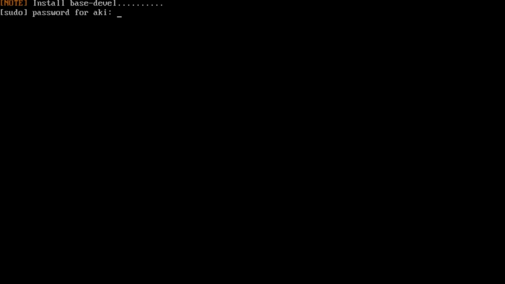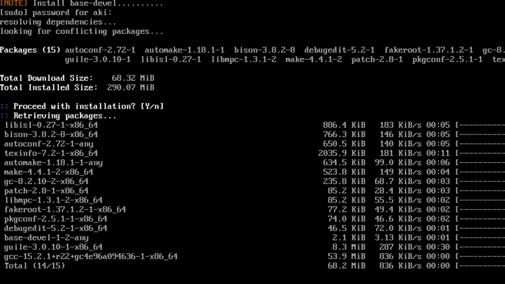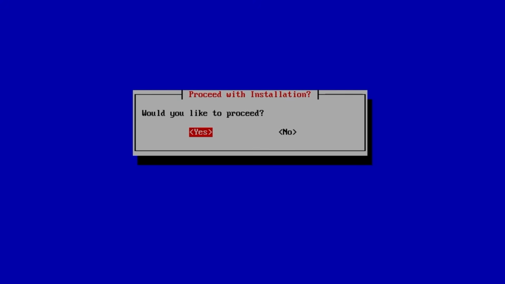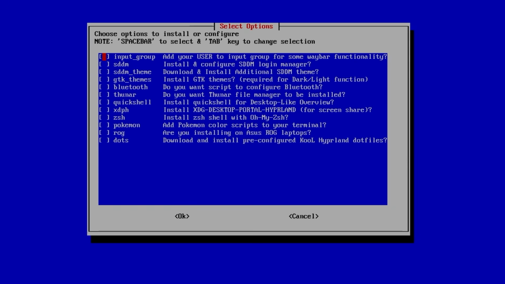Provide your password here and wait for it to download whatever it needs. Once it's done, you're met with your Hyprland installation. Now this part is fully user-based. You can choose whatever you're comfortable with. You can use tab to navigate between options and enter to select them. I want yay, so I'll press enter to select it and tab to choose OK. You can also choose whatever you need to install along with Hyprland here and hit OK, then yes.